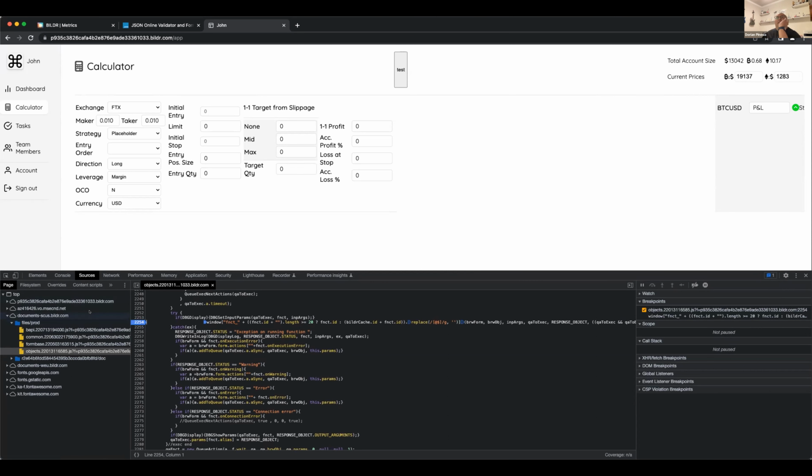And to do that, if you open the debug tools and go to sources, you'll find a directory here called documents-scus.builder.com, and then a folder files/prod, and then you're going to go to objects.js.